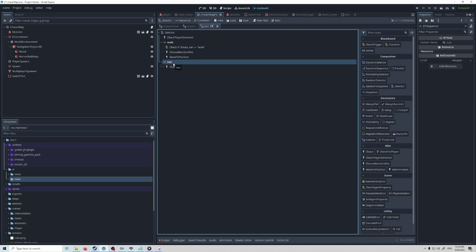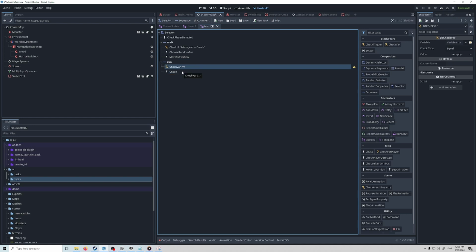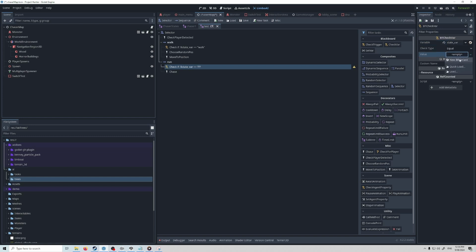And with run, we're gonna do the same thing. You create a check var, move it up, we choose the variable state var. We create a new BB variant, so a temporary variable. It's of type string, because state var is a string, and we give this the value run, just like that.